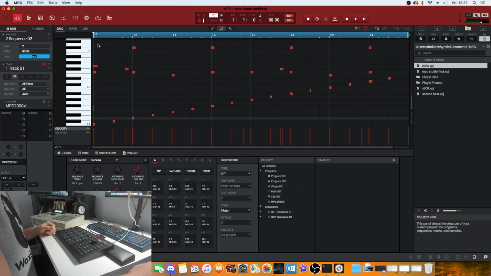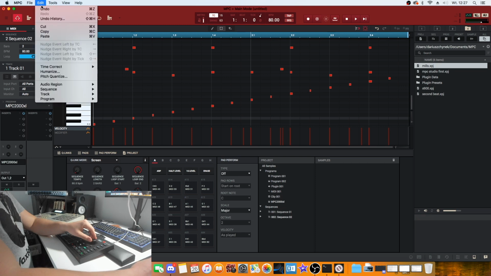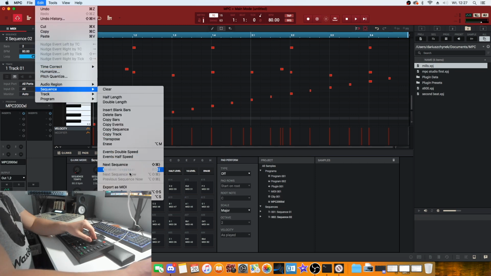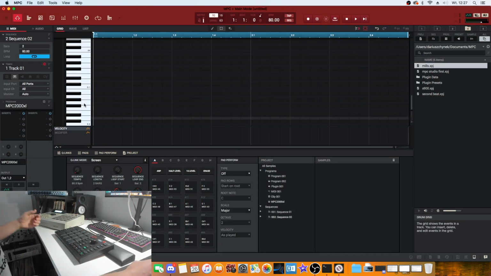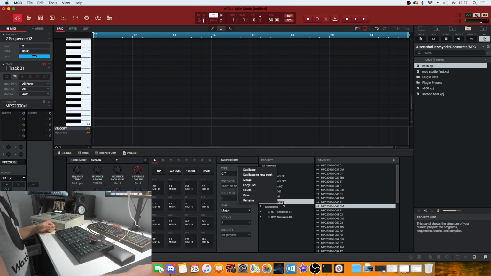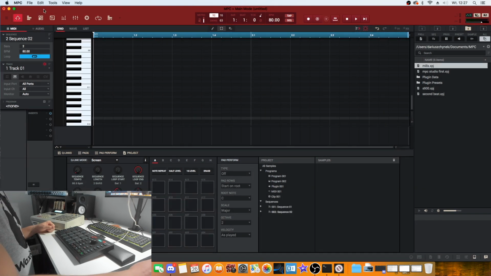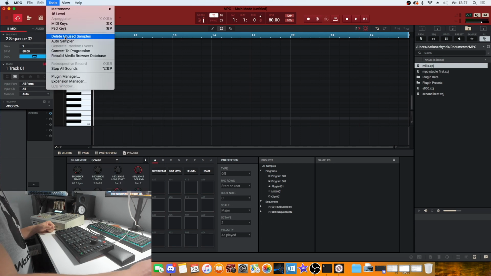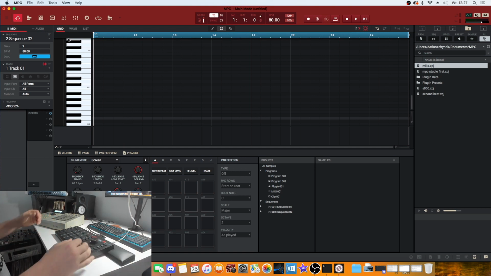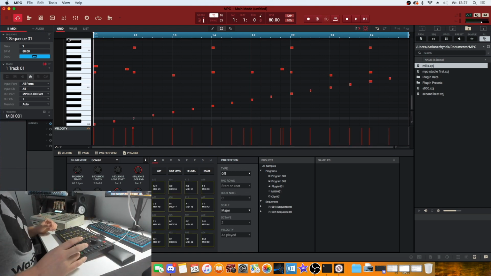So right now we will go to our sequence number 2 and we will remove it. So edit sequence, erase sequence. Okay, so we erased the sequence and we go further. We go to the MPC 2000 XL key group program and we will remove it. And after that we can go to edit program, tools, and delete unused samples. Okay, so we don't have sequence number 2 at all. We have only this MIDI event sequence number 1.